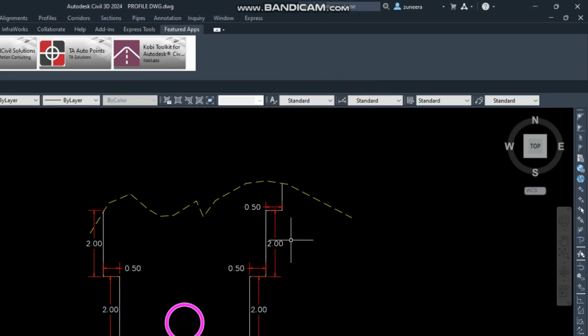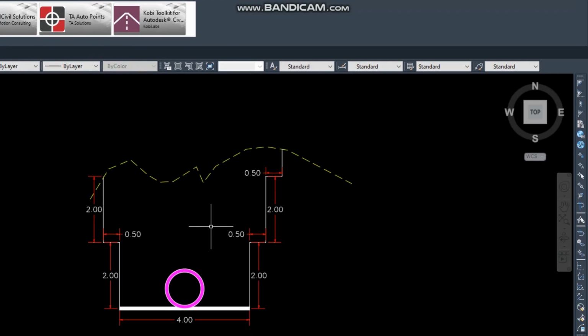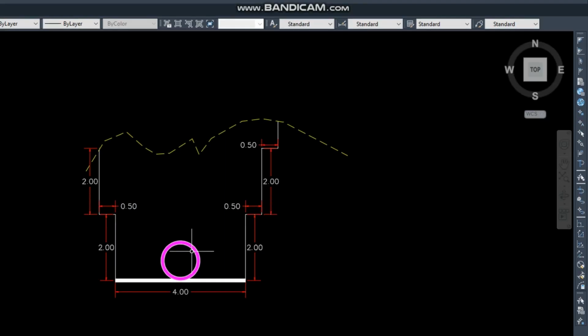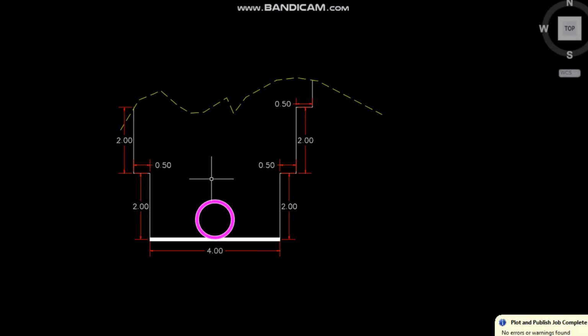Continuing to Civil 3D classes. Today's video is on calculating the trench volume of a pipe with a bench on its side, and we will calculate for the different depths.